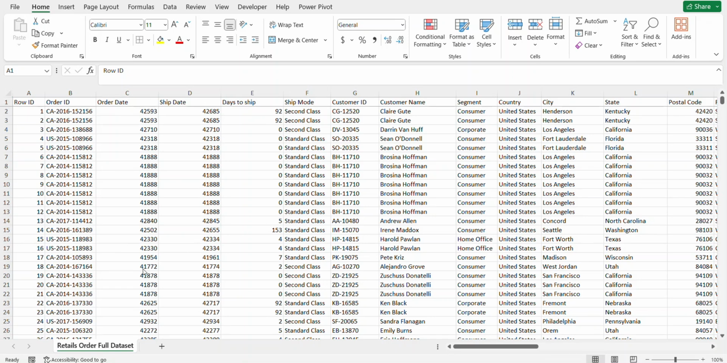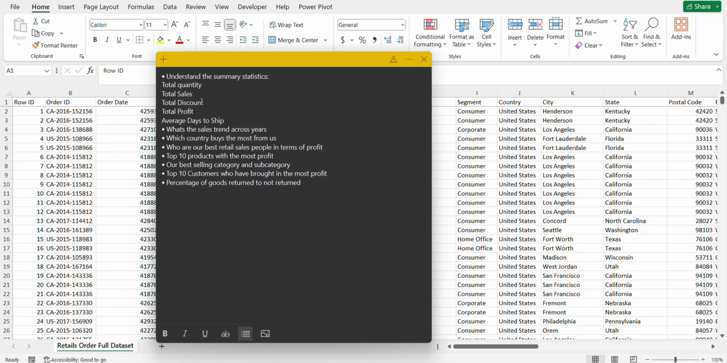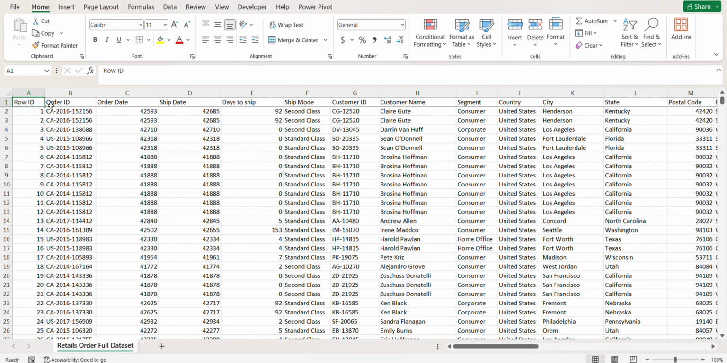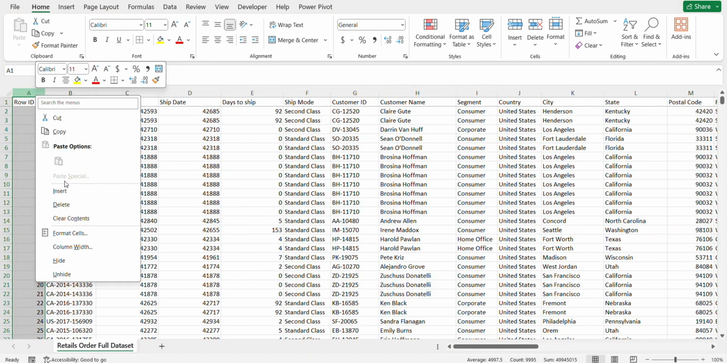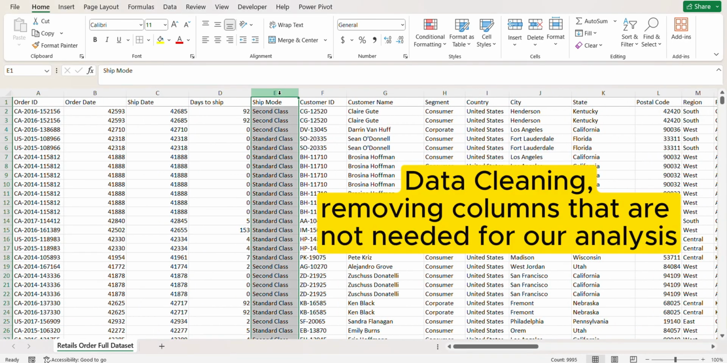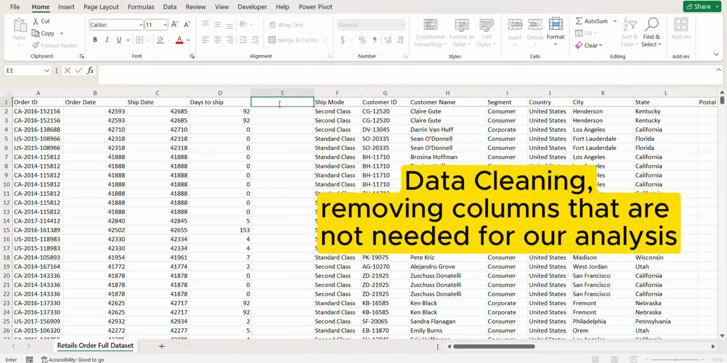So whenever you're presented with data, you want to have predefined questions you want to get out of your data. So these are a few questions that I want to ask this data and be able to get insights on. So I want to understand what the sales trend is across the years, which country buys the most from us, who are the main retail salespeople who bring in the most profit, and just go on. So all of these questions I want to answer with my data. So now I have predefined my questions.